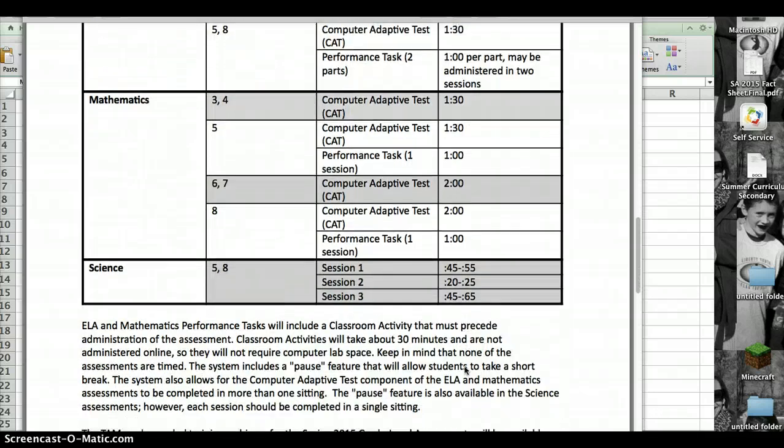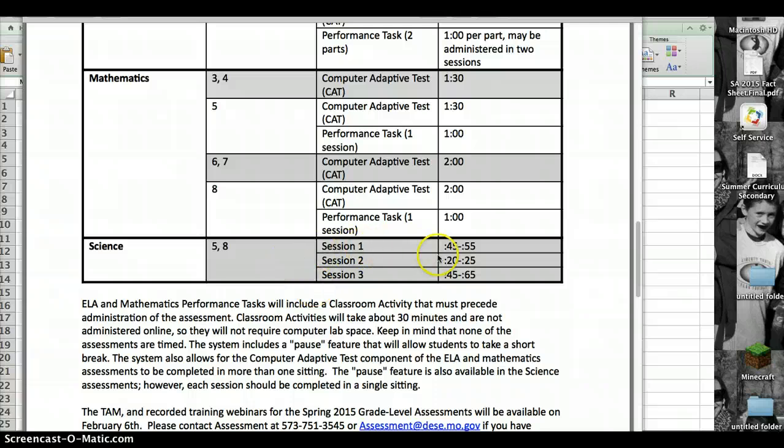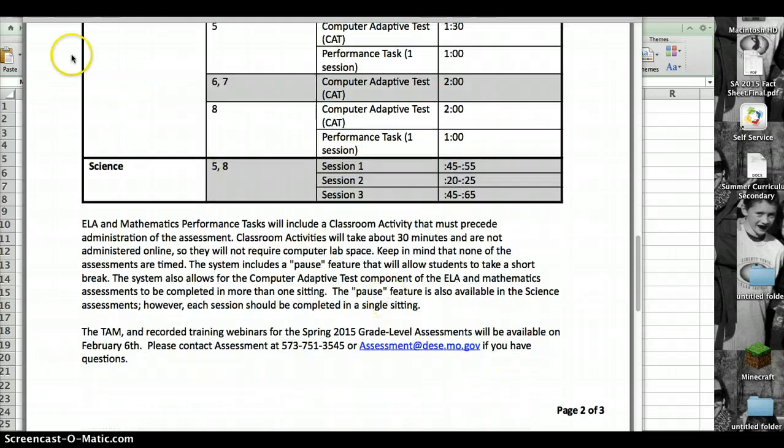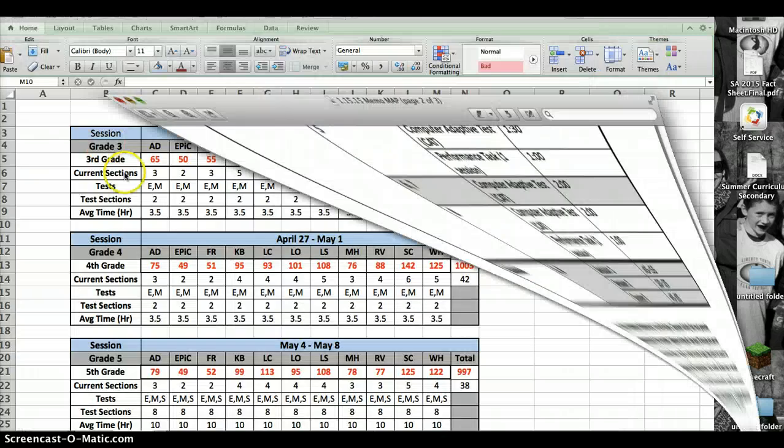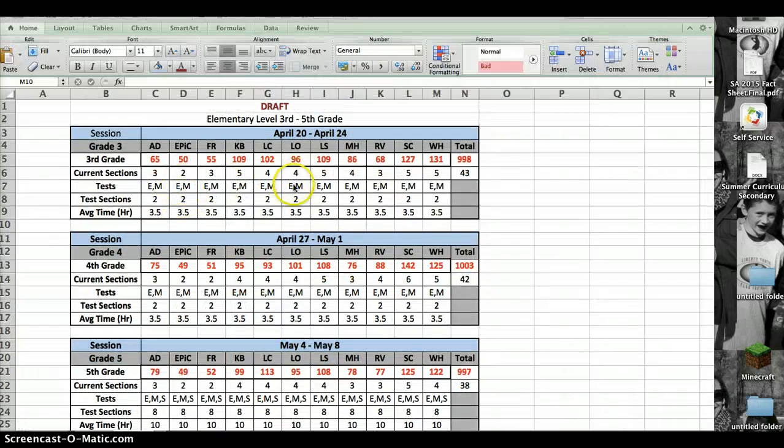And then finally, as we move to science, in grades 5 and 8, there are 3 sessions, because only 5 and 8 take science this year. Session 1 is 45 to 55 minutes long, Session 2 is 20 to 25 minutes long, and Session 3 is 45 to 65 minutes long. As you can see, because of the timing sessions and what we know about the testing online, there are a couple of things that we're looking at right now in order to spread out the test itself.